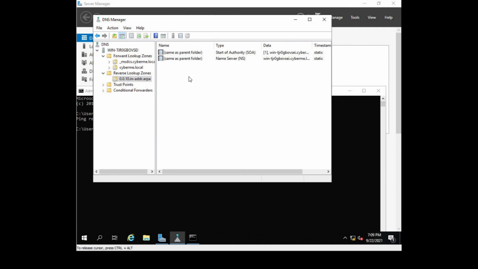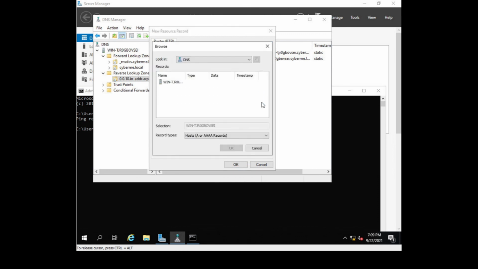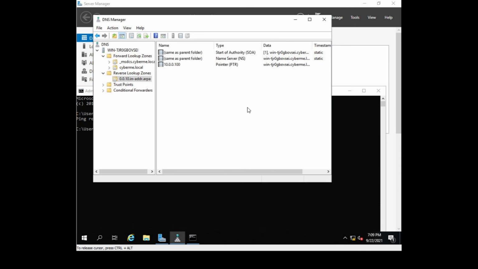One more thing we have to do is create a pointer record. So we're going to go ahead and hit browse for the host name. We're going to find the server that we're trying to set up. It's going to be this one. Forward lookup zones. Click the domain that we just configured. You can click the host A record I was just showing you earlier. Hit OK. Hit OK. There we go. Now we have a reverse lookup zone. So this will allow us to communicate using an IP address, which will resolve the name.